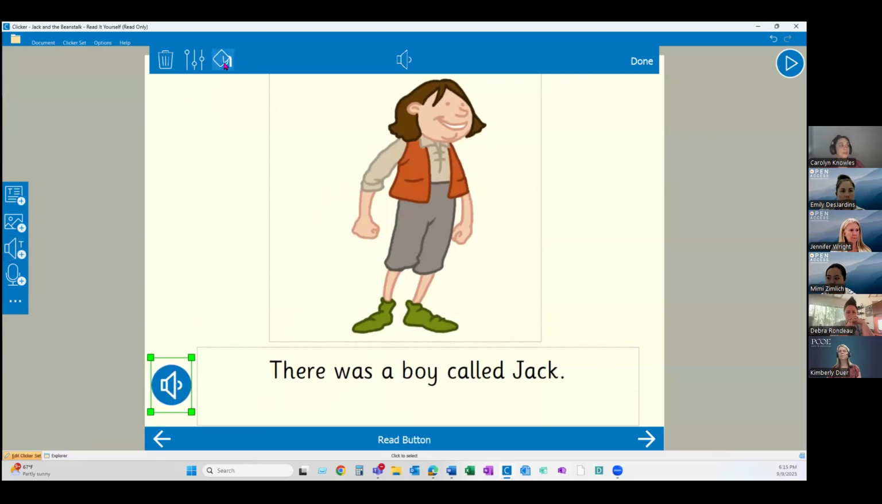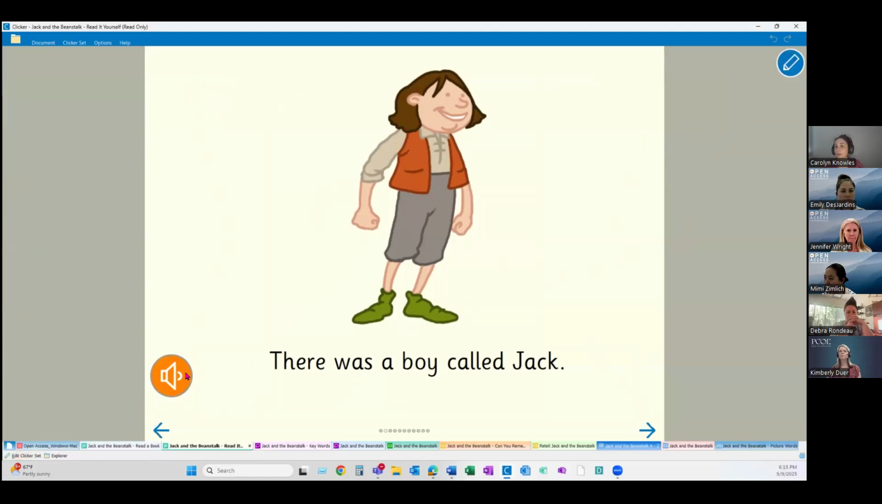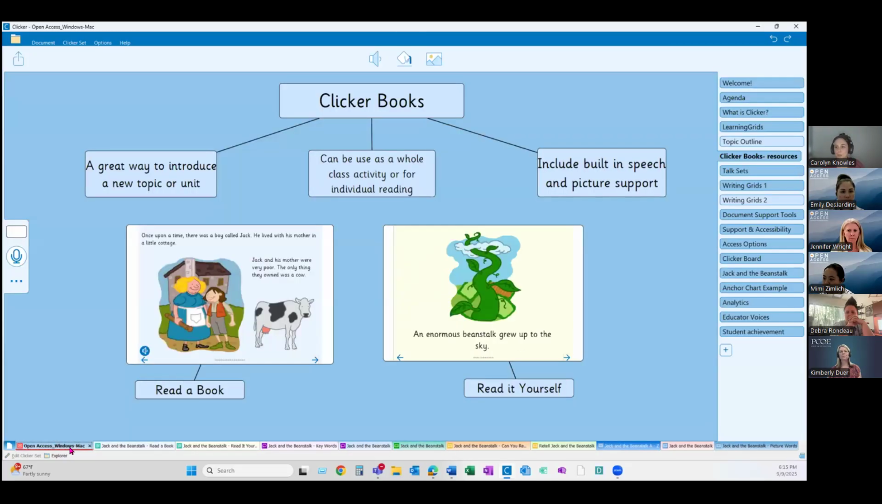We can make it bigger, as you saw. We can change the color if we want to make it a little more obvious on the screen. And now it will read aloud when we click it. There was a boy called Jack. So we can always customize Clicker depending on what students may need, because we recognize that a student using a Read It Yourself may also need spoken text as well. So we're, again, starting with a book to launch our unit.